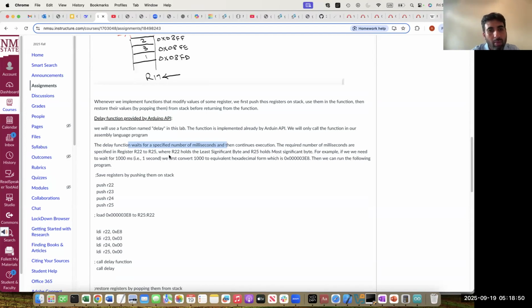And how you do that? By putting the amount of how long you want to wait, that duration, in the registers R22 to R25, such that you put the least significant byte of your required value in R22, and the most significant byte in R25.